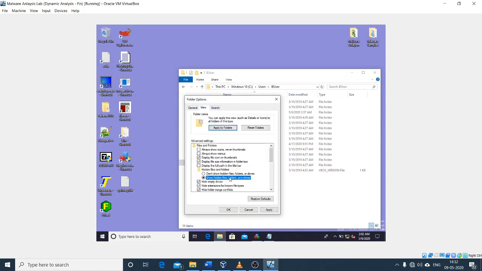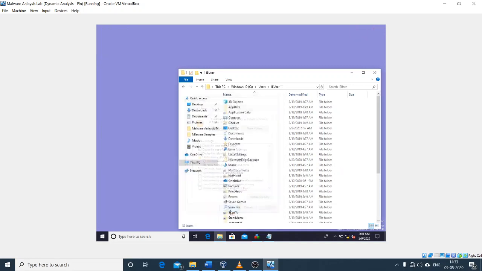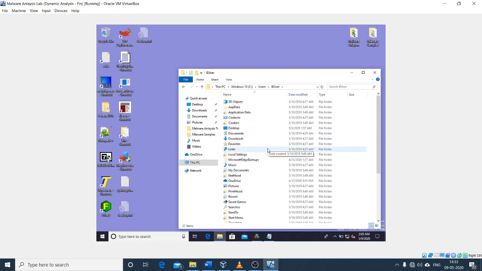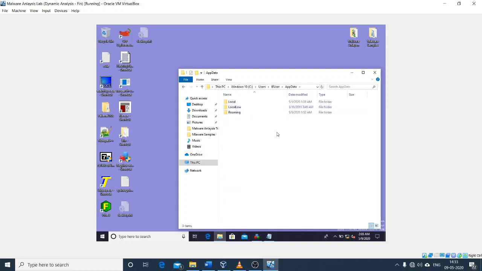That key has been disabled. Unchecking this, yes, I am giving apply. You can see the hidden folders here in this IE user, and here there is a folder called AppData.